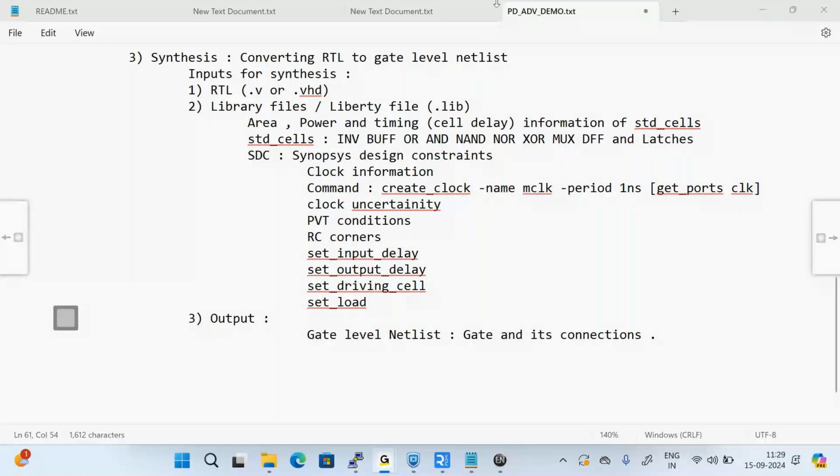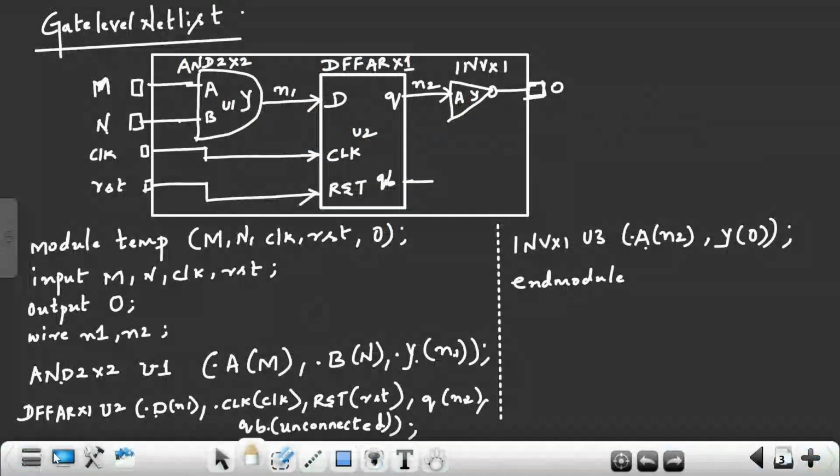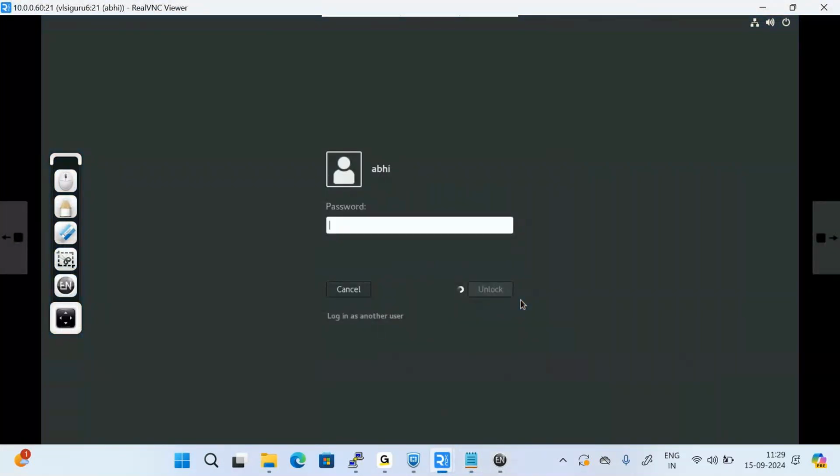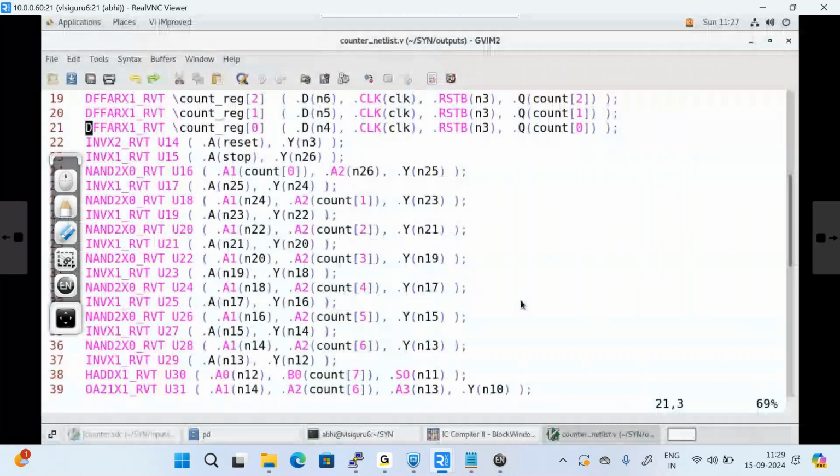So I am muted. If you want to have any doubts, you can unmute. Okay, this is about your synthesis. What is the output of synthesis? Gate level netlist. It is like this. So here also you can see I have shown one example, right? This is a gate level netlist.